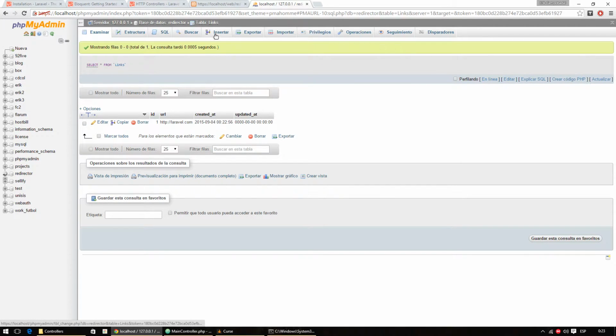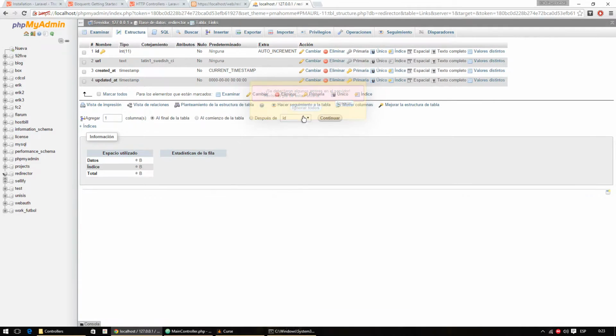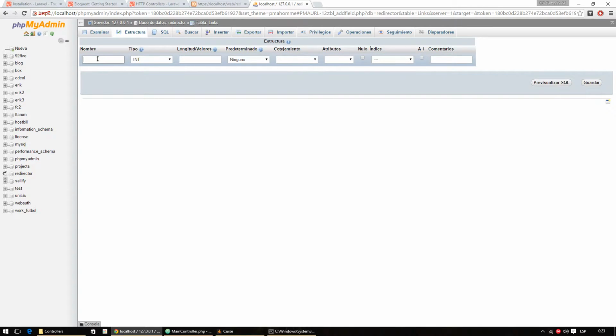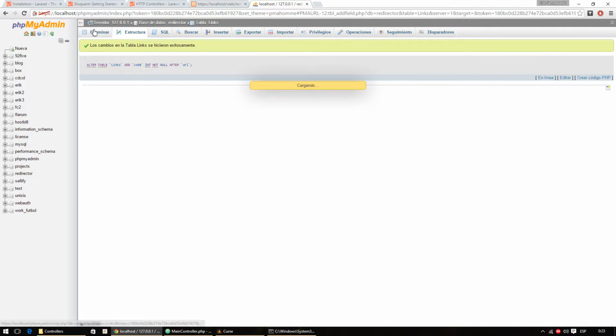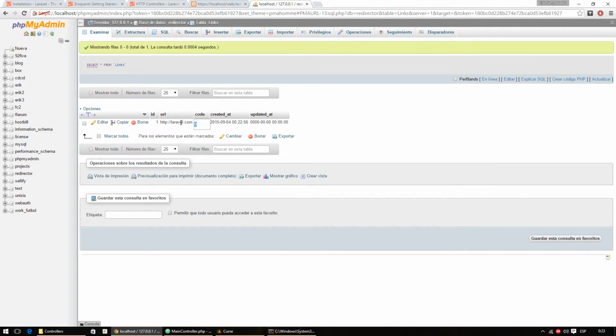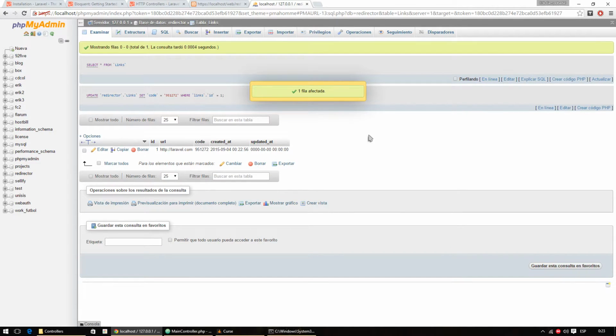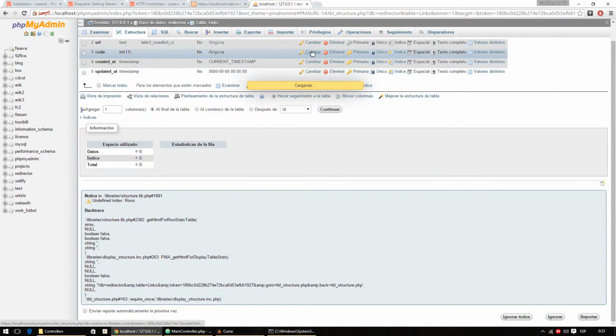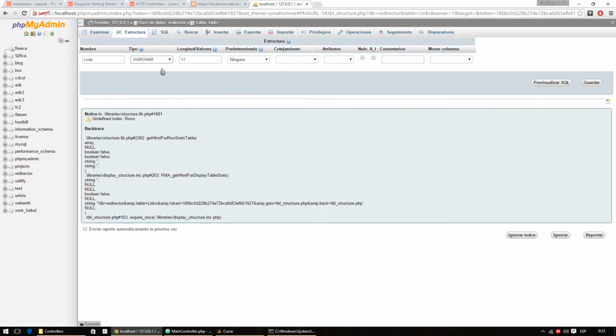Now what we need to do is add one column after the URL, which is going to be, for instance, code, and it's going to be an integer. So simply save it. Now this code is going to be a random code. Let's say that one is too obvious. That one is good. If you don't put an integer and you want random numbers and letters, you can put a varchar of 10 maybe.